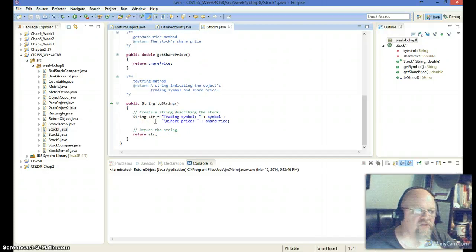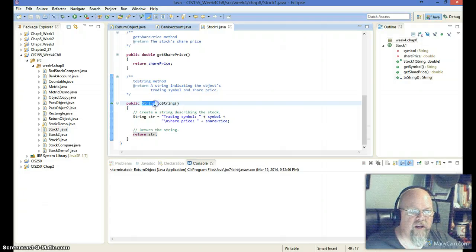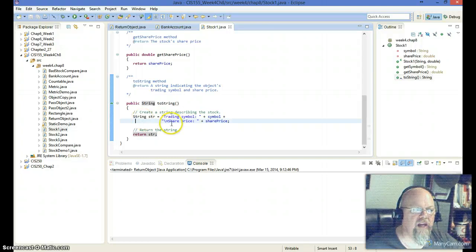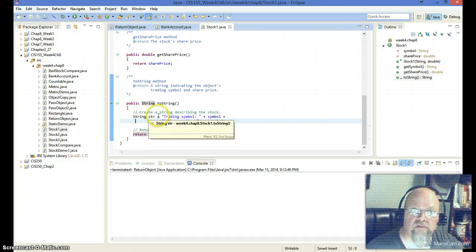Now again, toString is one of these methods that we can include in about any class, and it will actually return a string. So I go ahead and say string str is equal to trading symbol concatenated with the symbol, and share price concatenated with the share price. So it returns the symbol and the price. And you can see down here is the return string. So pretty cool there.